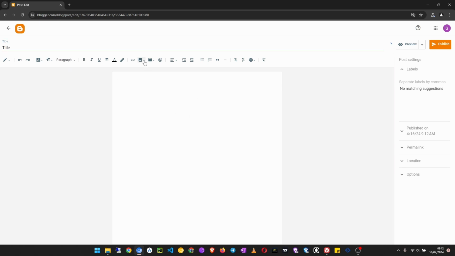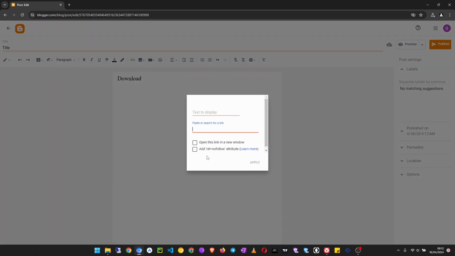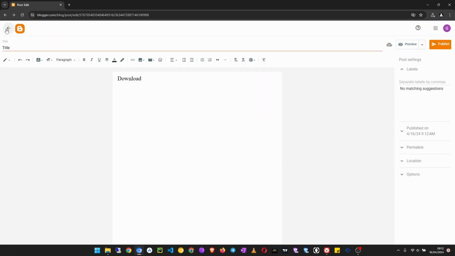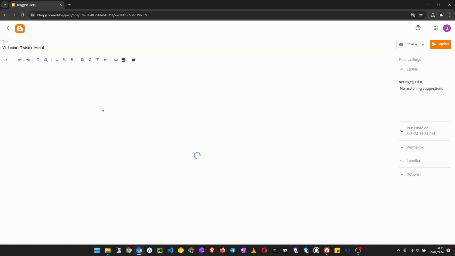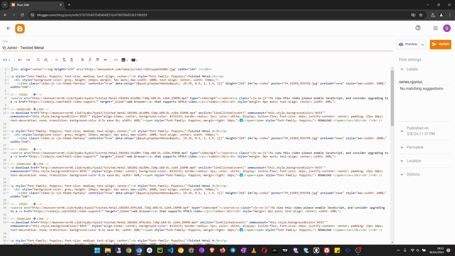Then here you can maybe upload a photo which will act as a movie icon. And then here you can put some text, maybe like download, make it big, then click on that link icon and then paste a link to the movie. But to save time, you can just come here, you open one of these sample posts, then go to the HTML view. Now you can copy this code.